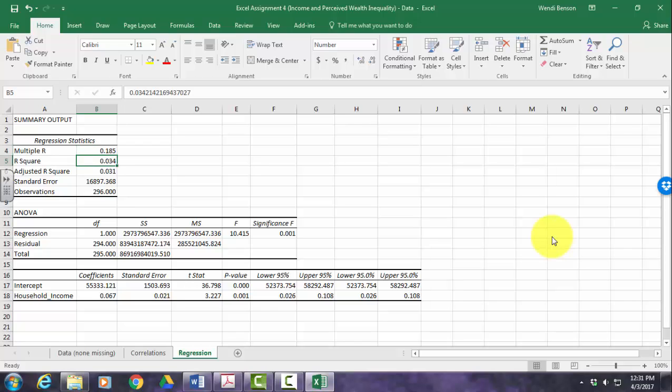So what this tells you is that 3.4% of all the differences in people's estimated population mean income, 3.4% of all the differences in those estimates of the population mean income are attributed to their household income. The adjusted R-squared accounts for sampling error. We won't talk about that. Here's your standard error. Here's how many people were in your data set.